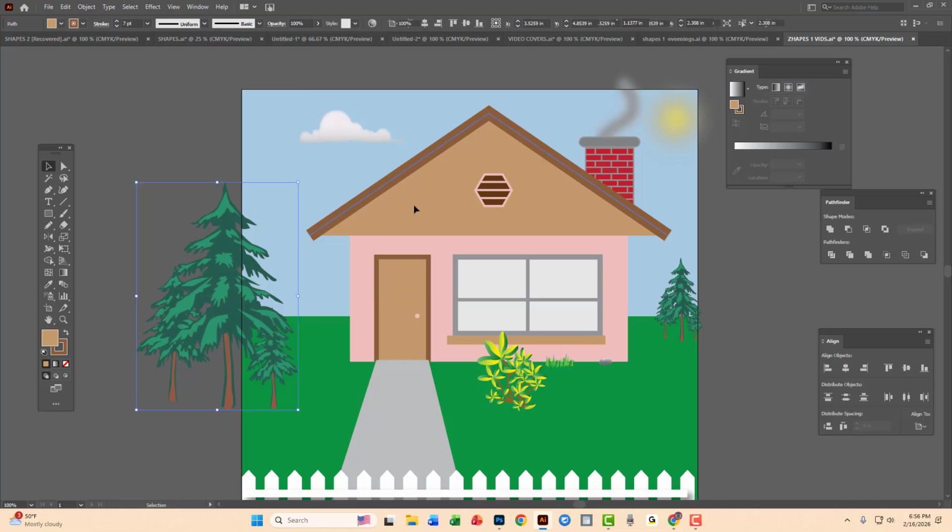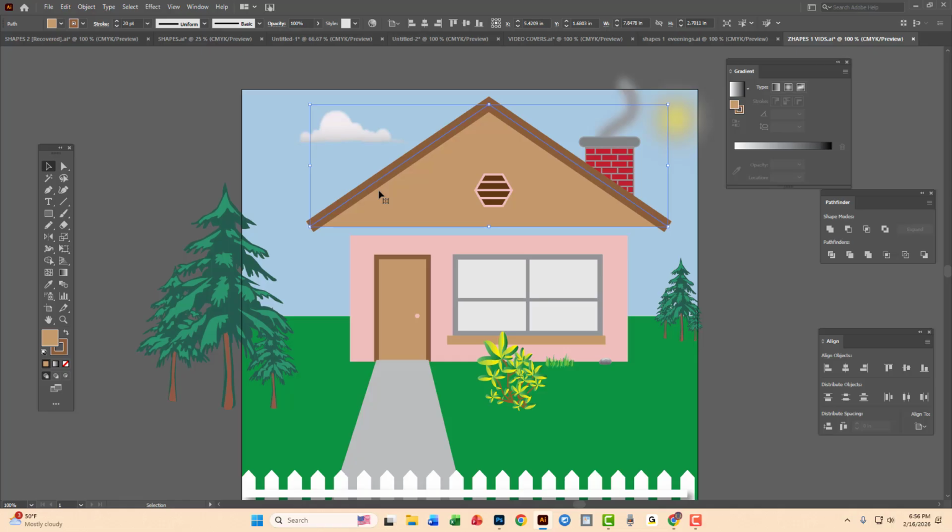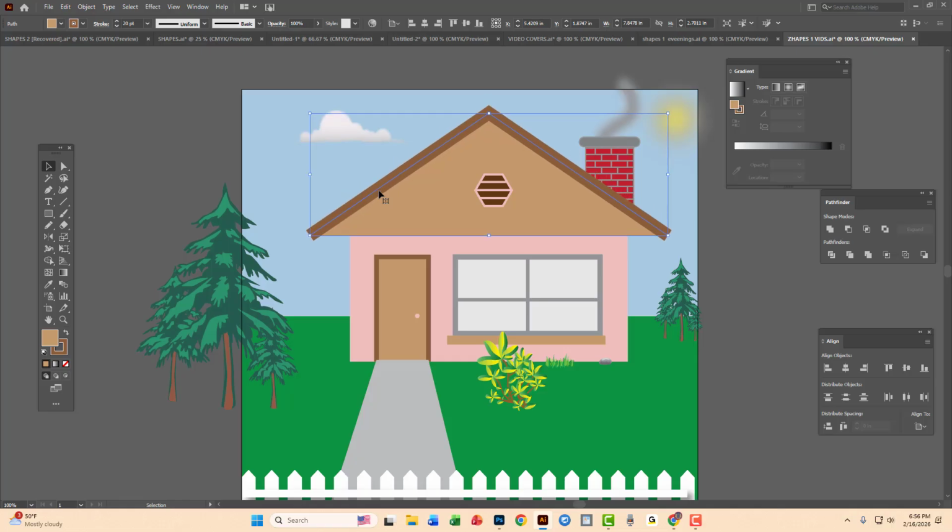All right, so let me select the roof. And I'm gonna just nudge it with my arrow keys. Oh, that went too much. Okay, right there. Now let me make the door a little shorter, just a little bit. Right there. And a little narrower too. Okay, pretty good.